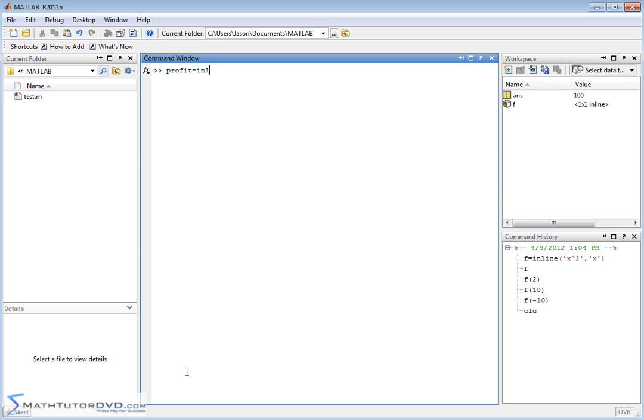So I would say inline. Let's say my profit is equal to 2 times x plus x raised to the third power, minus 45 or 43 or something like this. So that's my actual expression that I'm setting this function equal to, and I have to tell it that the independent variable that I'm allowed to plug into this is in fact x.